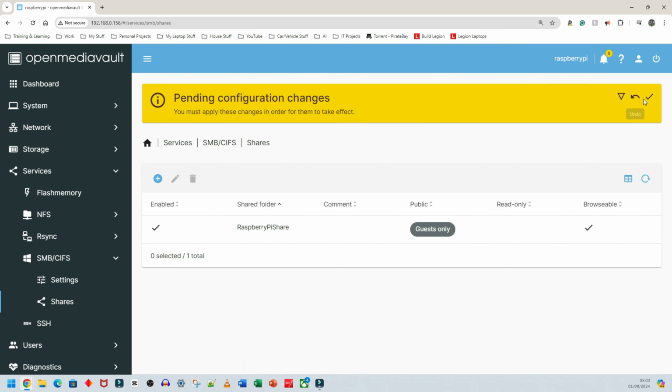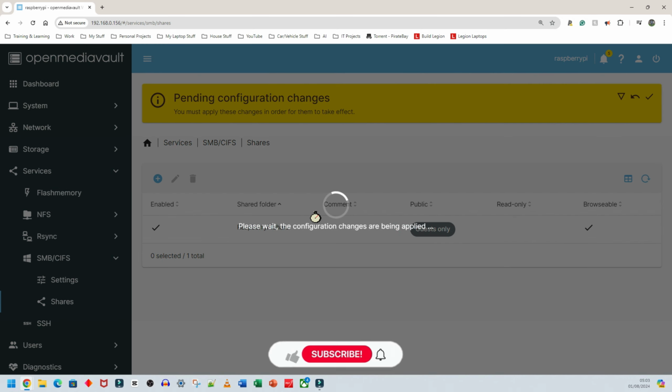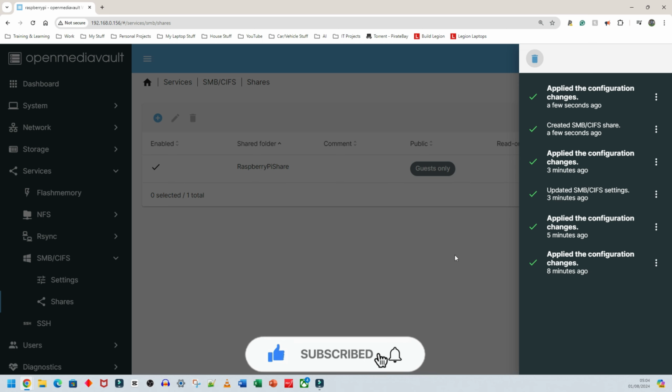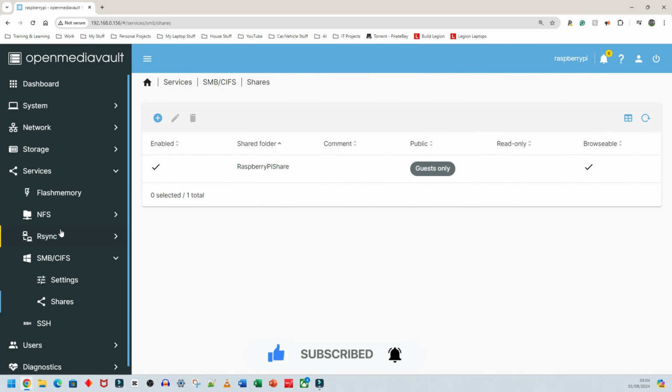Just waiting for it to pop up. Click on the tick, click on yes, waiting for that to confirm. Once that's completed, just wanted to make sure I have no updates or anything. Nope, everything is all good. I think the next step should be me connecting my PC to that Raspberry Pi 5 share and also showing you how to link my phone to the Raspberry Pi 5 share.